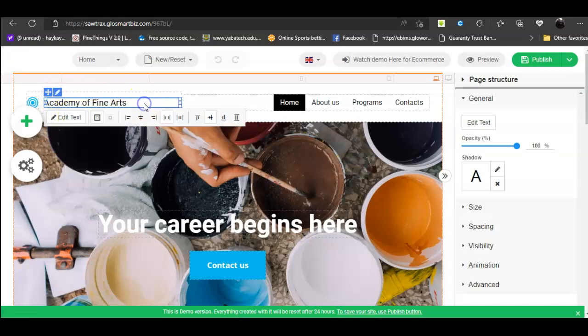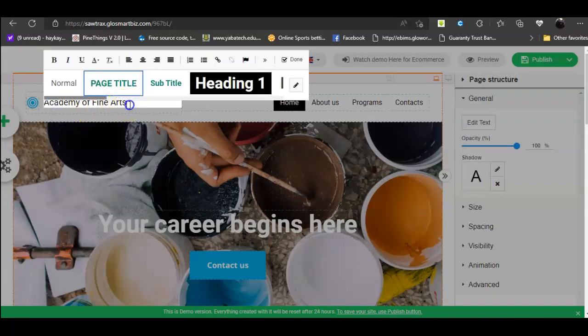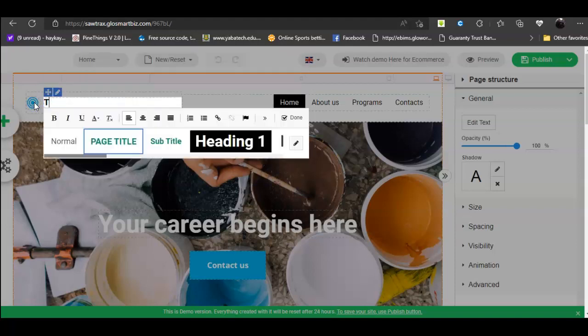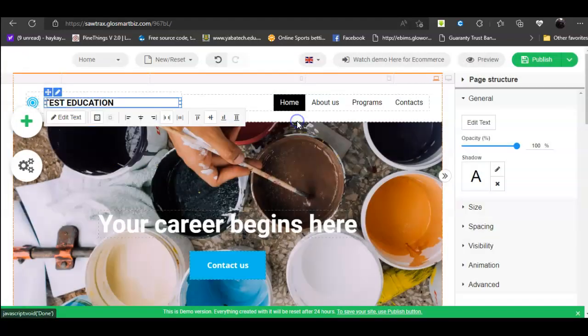Once you edit it, you put any name you want to put. So edit text, you can put whatever name you want to put. I'm going to put a text education, and you can edit the font, edit how it's going to look like, edit everything. You can edit everything with this one. Then once you are done, just click done. So I just finished that one.